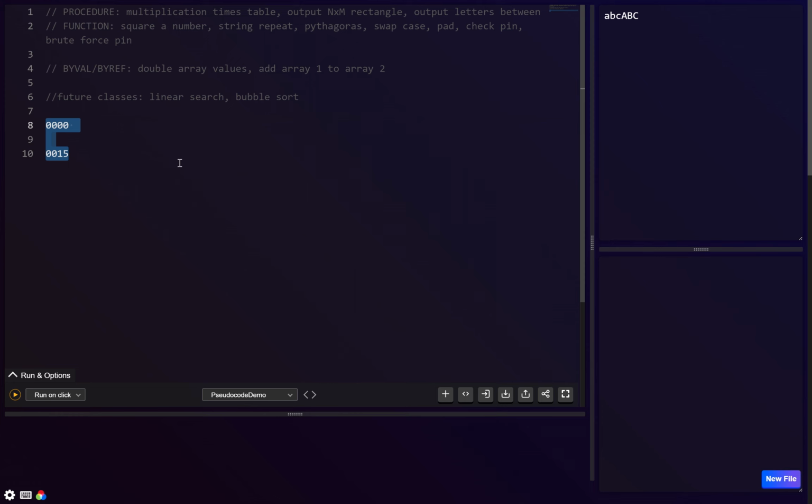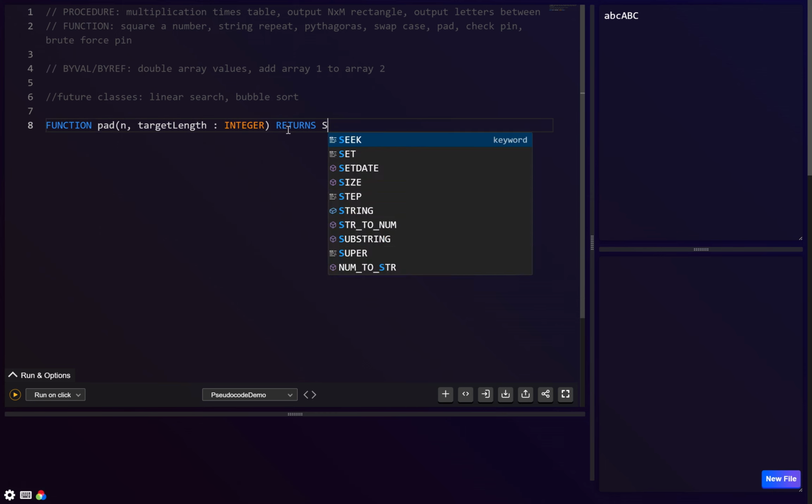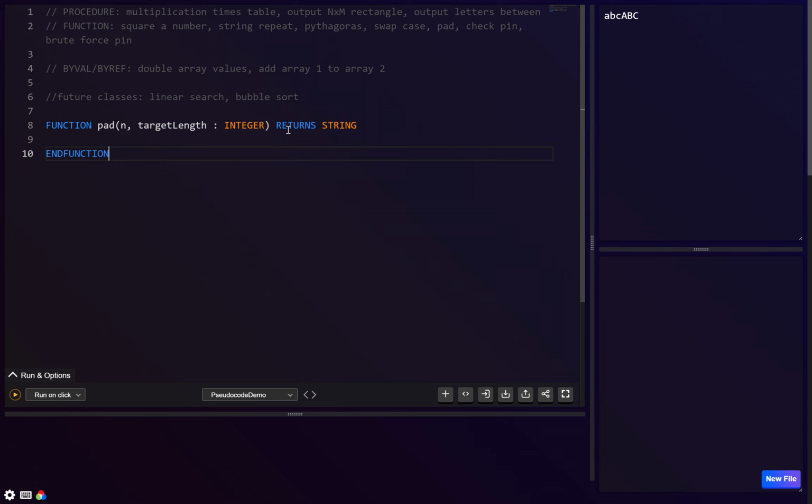So again, pause the video, have a go, but I'm just going to jump in. So let's go function, we'll say pad. This could be n, so it's going to take an integer, and let's also say target length, so this would be, for example, 4, so we want it to be 4 characters long. And then here you have to think, these are taking integers, but actually this is going to return a string, because it can return a string like 4 zeros, for example. So let's go returns, this will be string. Again, end function.